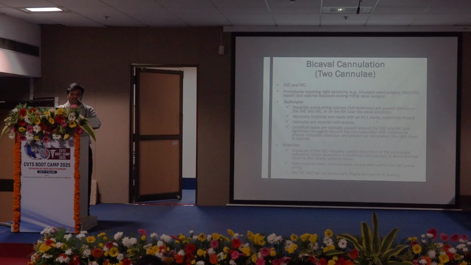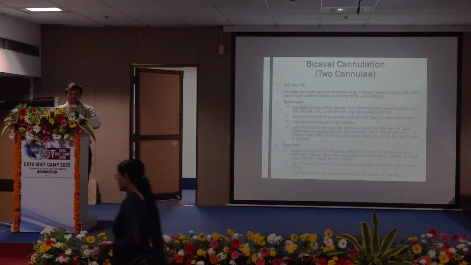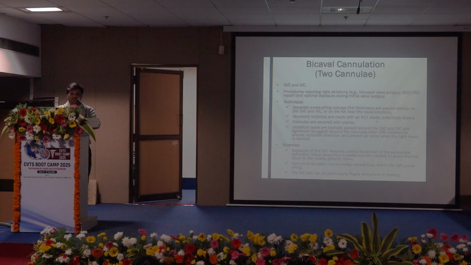Coming to bicaval cannulation, SVC and IVC cannulation, it is done in procedures requiring right atriotomy, like tricuspid valve surgeries, ASD and VSD repairs, and for optimal exposure during mitral valve surgery. Separate full thickness purse string sutures are placed directly on the SVC and IVC, and a venotomy incision is made with an 11 mm blade and dilated with the dilator. Cannulas are secured with the snares.